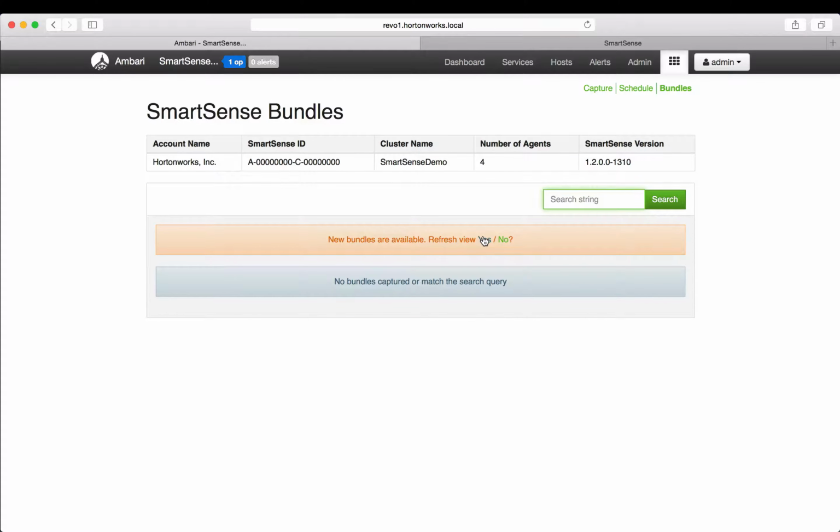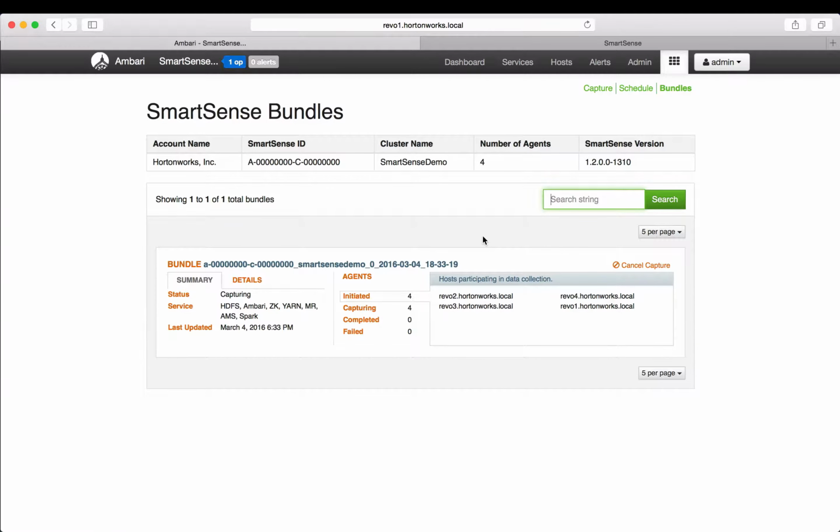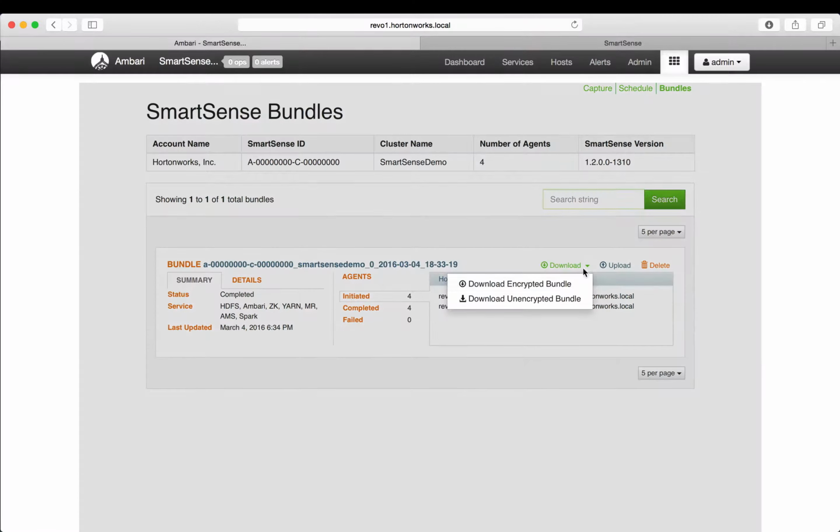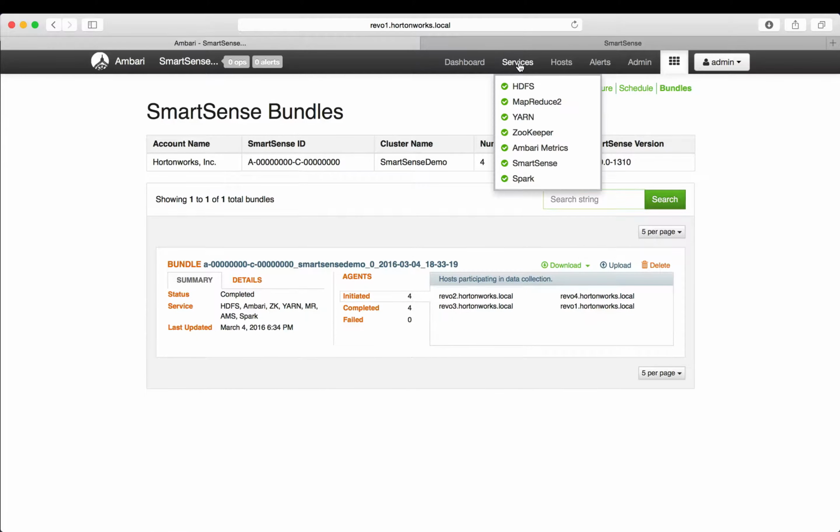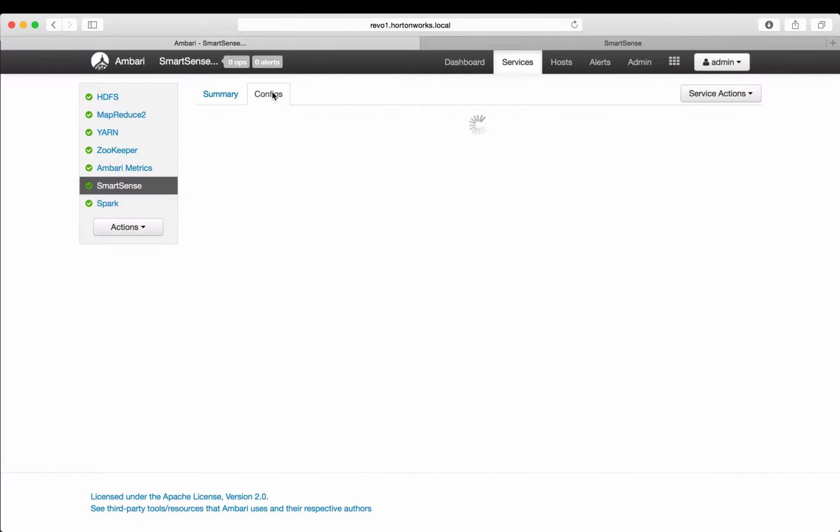So I went ahead and started the capture process. This process is pretty fast, usually it takes just a couple minutes. And once it's done, I can download that bundle either as an encrypted or unencrypted bundle. We do this so that you're able to review the contents of that bundle with your security department.